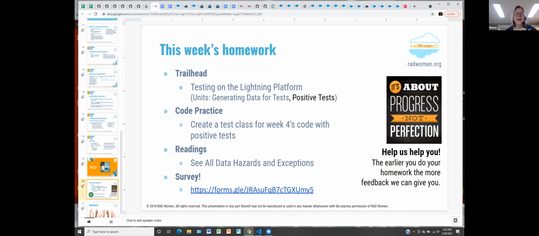Tonight's homework is testing on the Lightning platform Trailhead, just 2 units of that, not more. There's some stuff on LWC. Don't worry about that. Do it if you're interested. Don't do it. Otherwise, there's a lot to do and a lot of concepts. So really focus on generating data for tests and the positive test unit of this Trailhead.